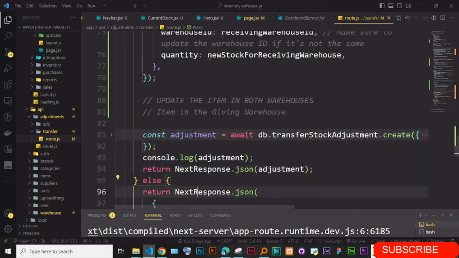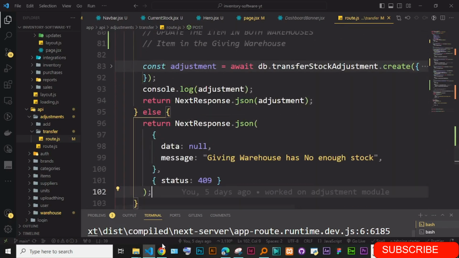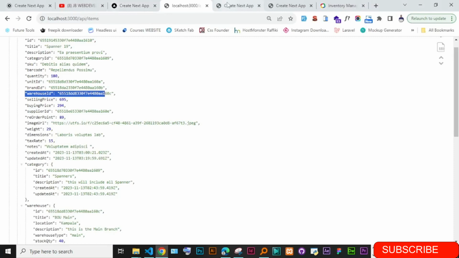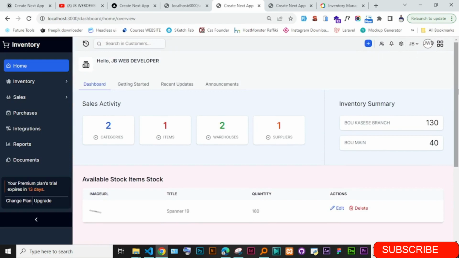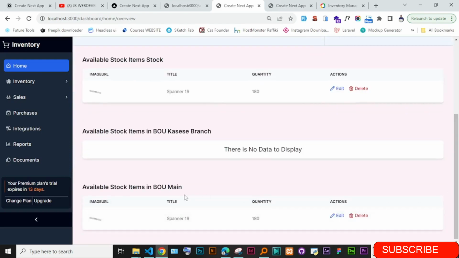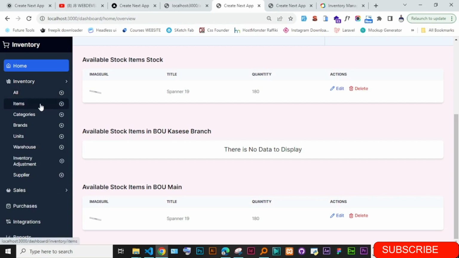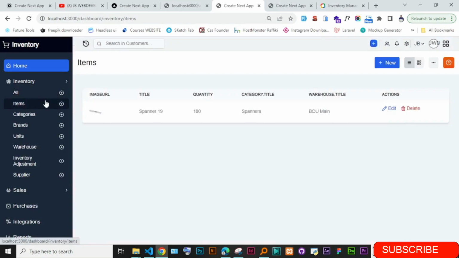Okay, so after doing that, I'm not sure what is going to happen, but what we can definitely do is first of all, create a new item to test this. So from here, I can just go to the items and try to create a new item, and then we'll make an adjustment for that item. So I'm just going to click here, create new.